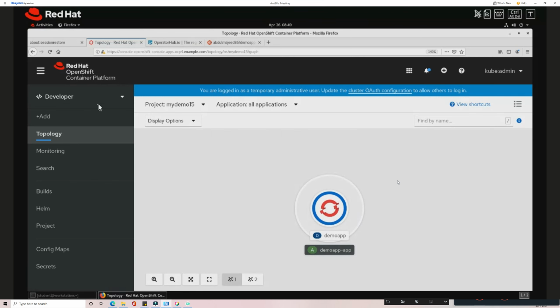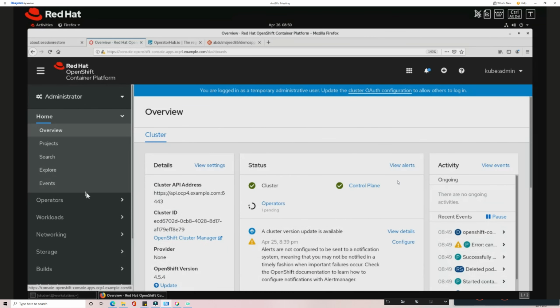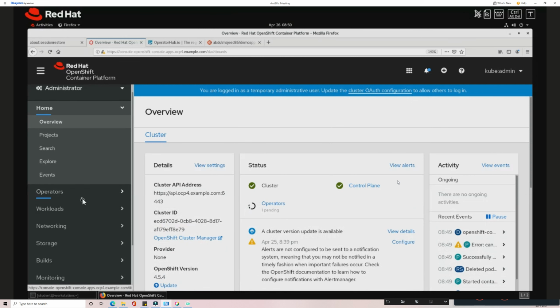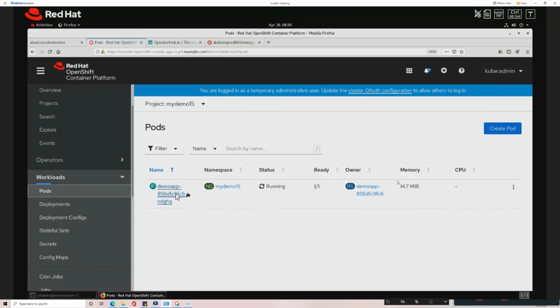Now I go to the normal perspective. From the developer perspective, I go to the normal administrator perspective. Once you deploy the application, what you usually do is check the running status, using oc get pods. The equivalent of oc get pods, you can go to the workloads. Here you go to the pod section. There you see the pod which you have created, which is running. Demo app, the pod which is running over here.